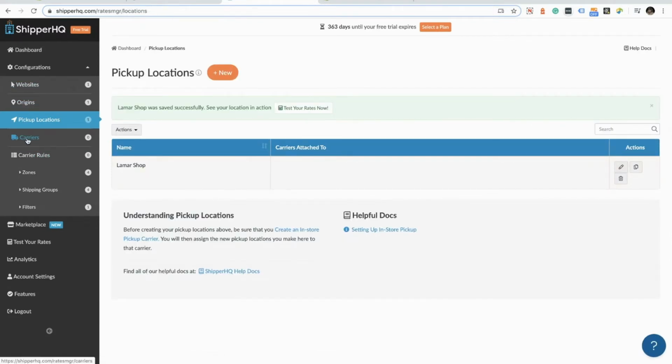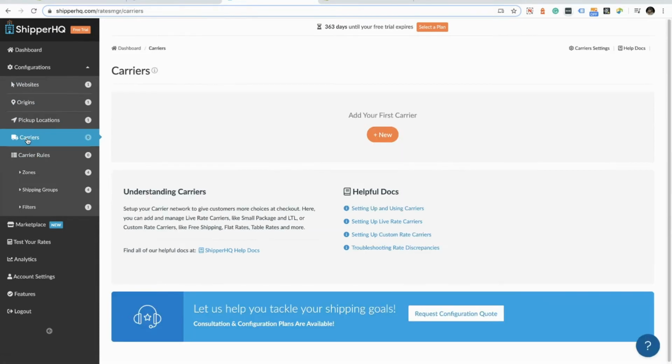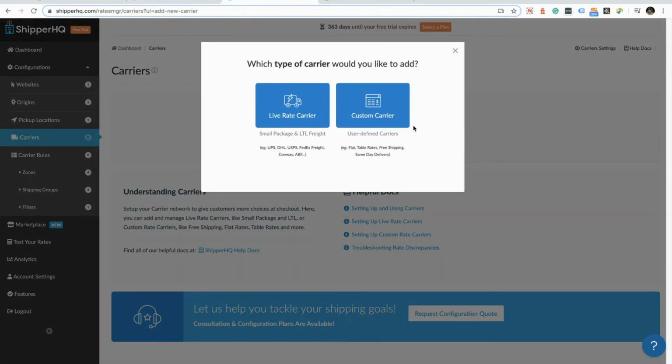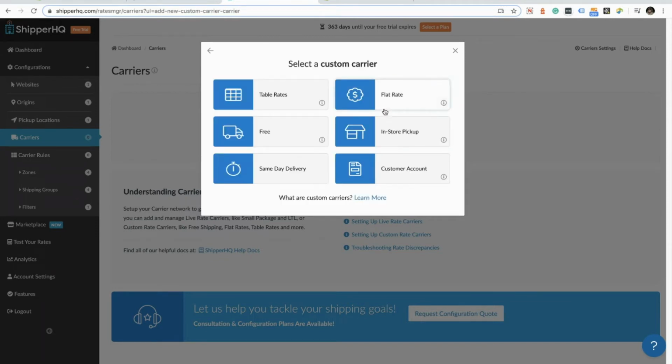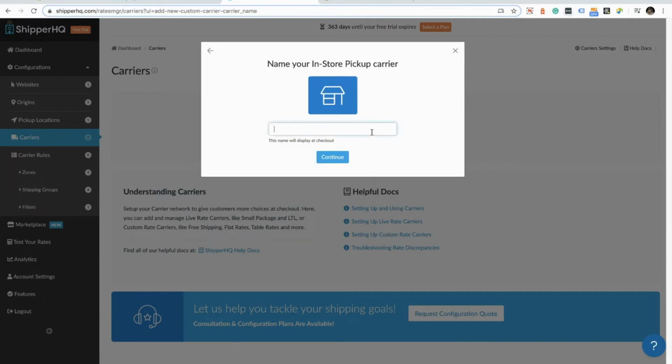Then we're going to go over here to our carriers, and we're going to add a carrier. In ShipperHQ, any carrier that is not getting live rates from a service such as UPS or FedEx is going to be considered a custom carrier. So in this case, we're going to create a custom carrier for store pickup, and you'll see the in-store pickup option in here already. I'm going to select that, and we're going to give it a name. Again, this will be the name that the customer sees in the checkout, although you can change that later.